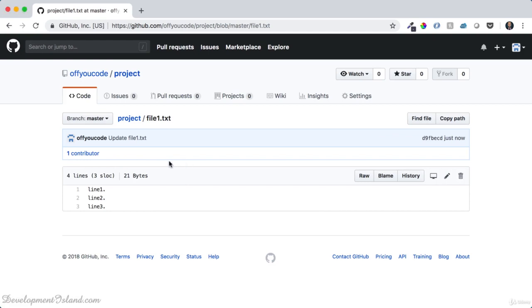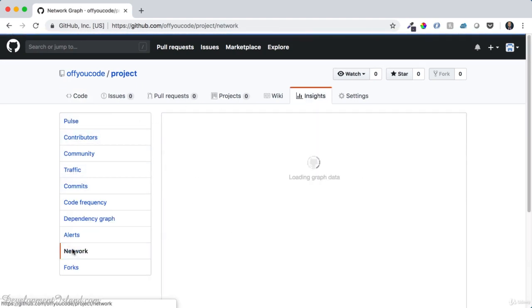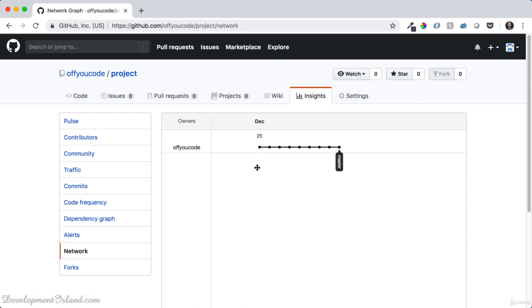Now you can also see the history of commits by going to Insights, Network, and here you can see all the previous commits which took place in this branch. So these ones happened locally on our computer, and they have all been imported. And this is the new one which we created just now, where we updated file 1.